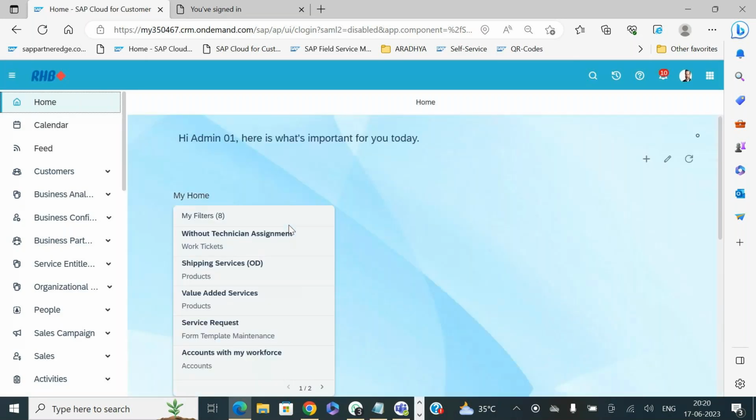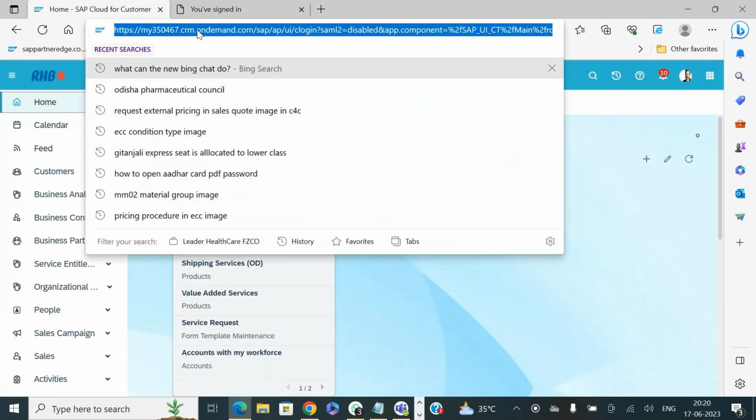Okay. Now, what is the URL? Is this URL applicable for all the companies, all the people? A question may come, right? Then remember, no, this URL has a 6-digit unique identification number, 350467. This is specific to the client.